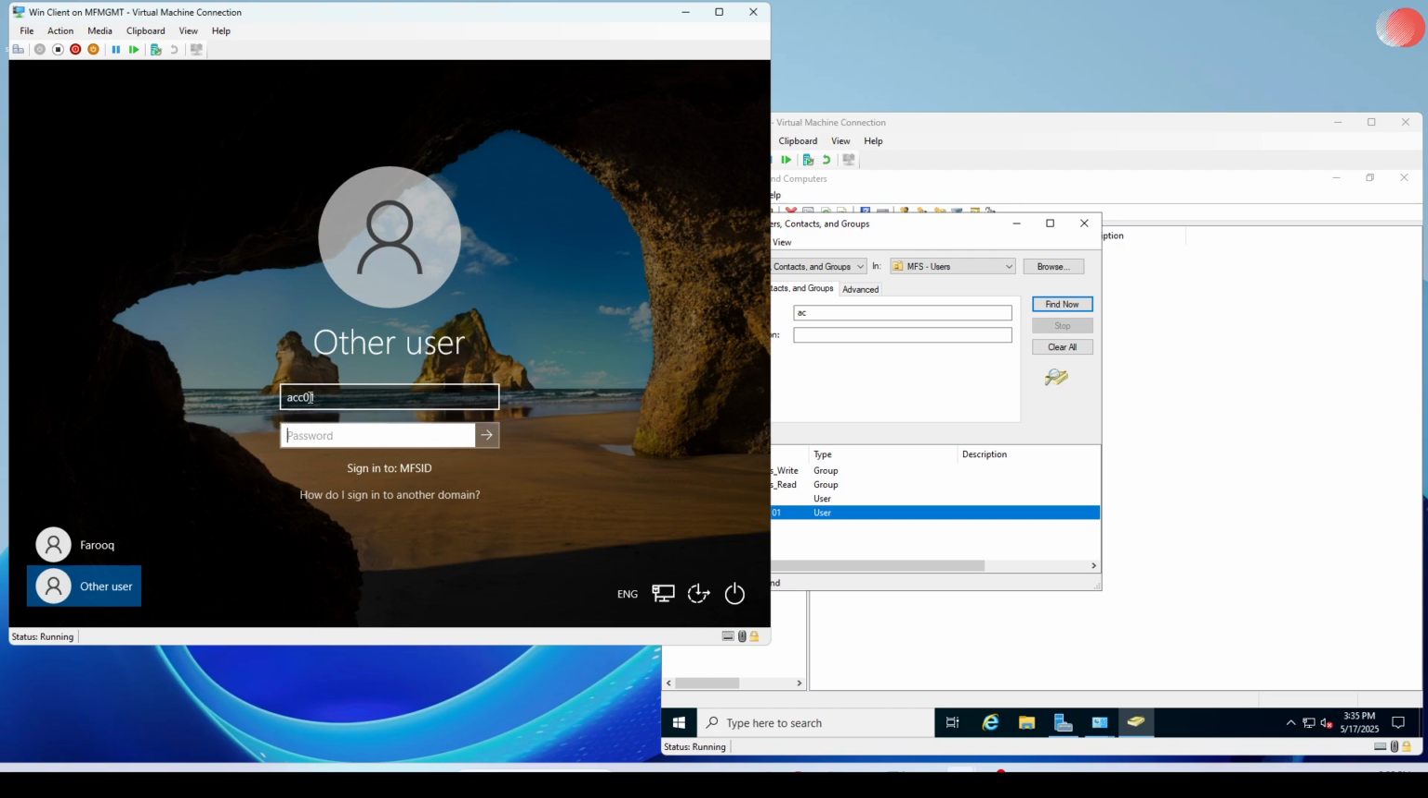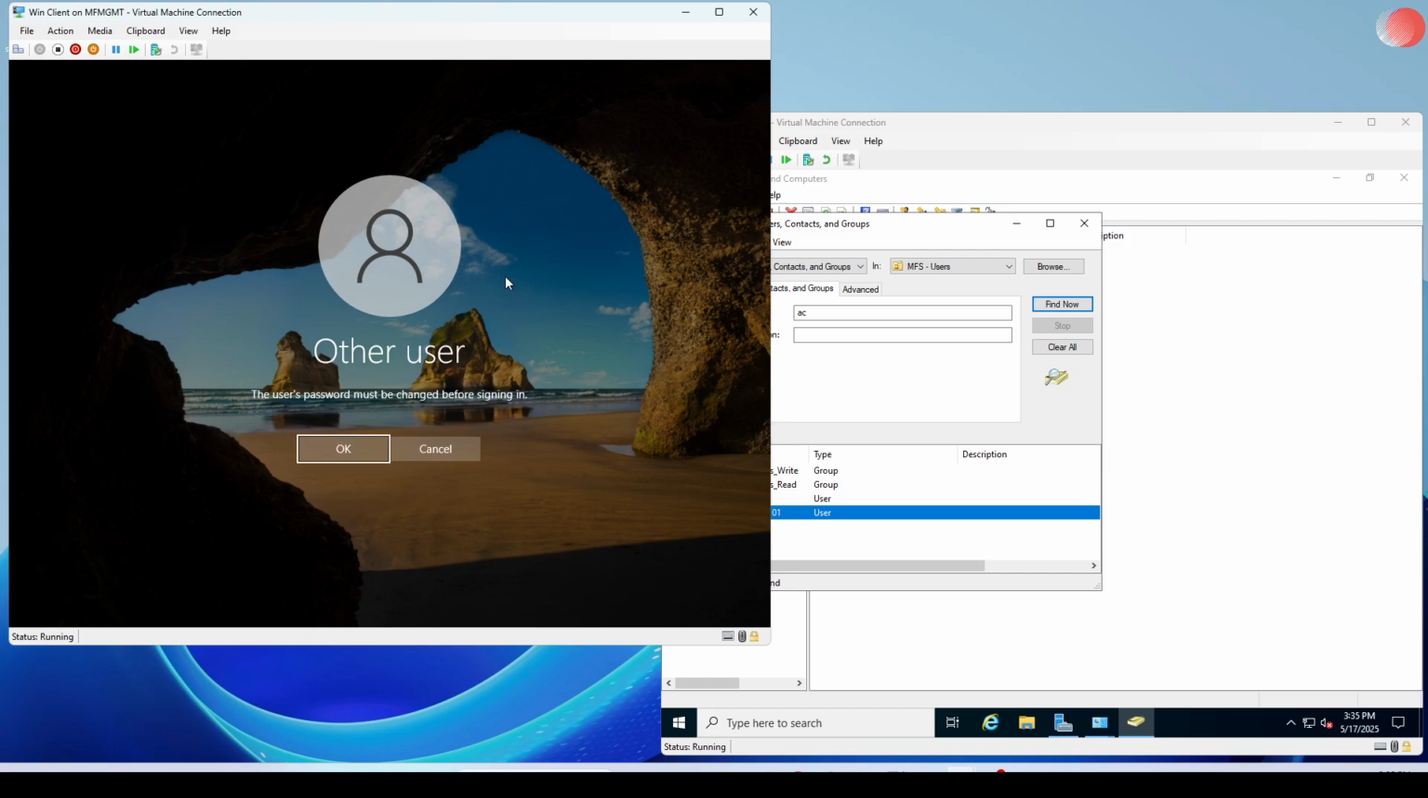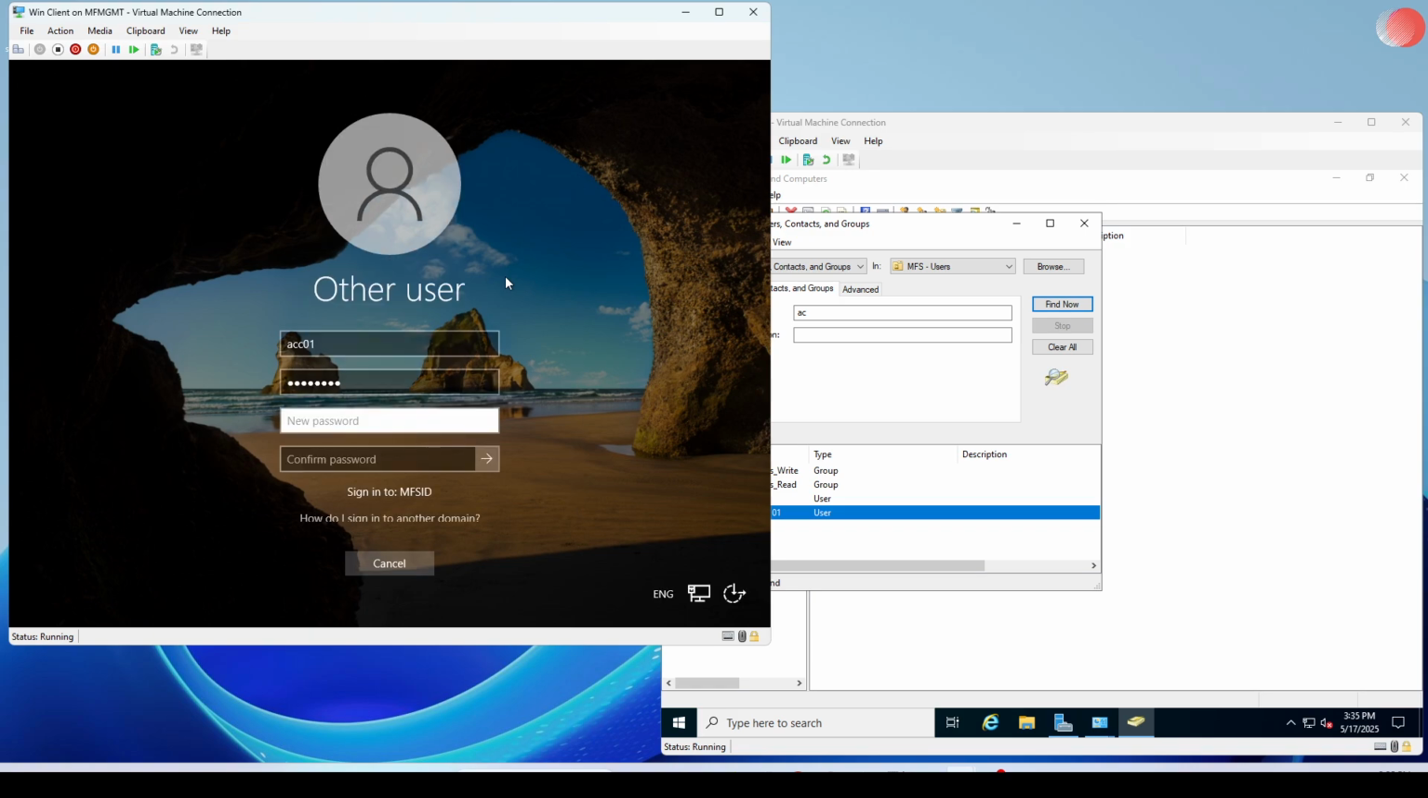In our previous video we reset the password for this account, and we chose the option to change the password on first login. So now we are logging in for the first time on this account, and it's asking us that the user's password must be changed before signing in. So I'm just going to click okay. The previous password is already entered here. I just have to set up a new password.